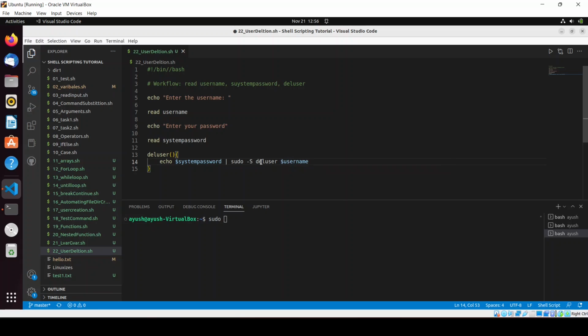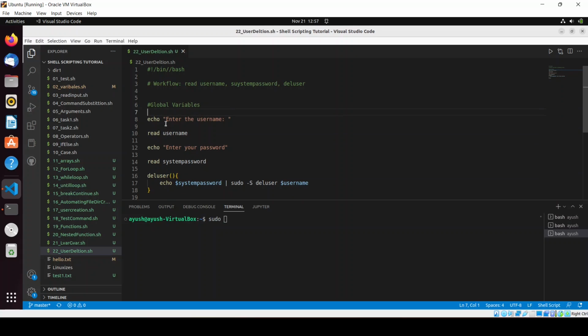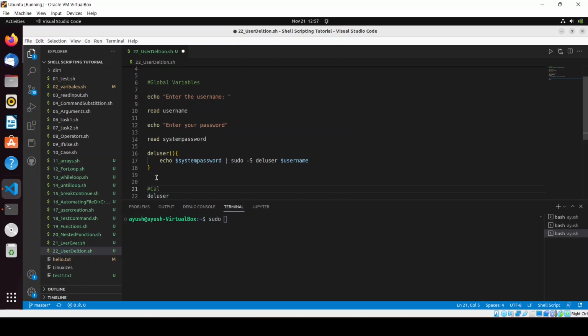Okay, dollar username. And then we will just call this script del user. Here you can see these are the global variables, like username and the system password, and these global variables are being used inside this function. This is the normal function, and here we are just calling the del user function.